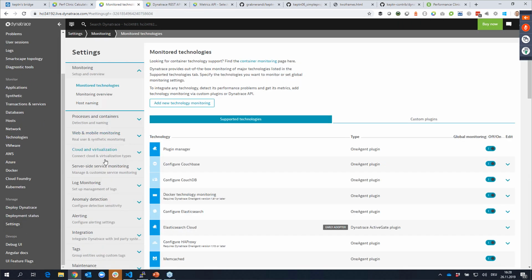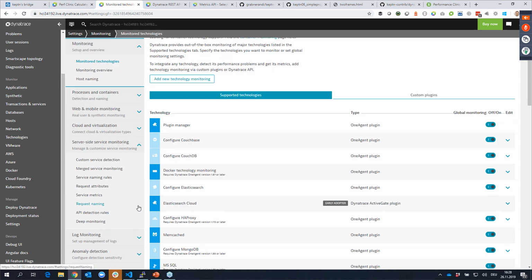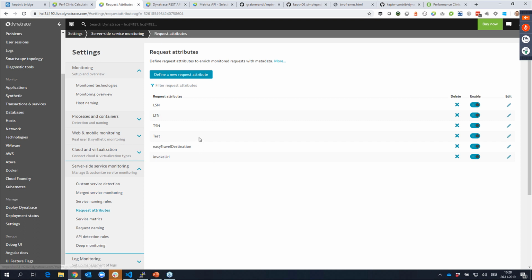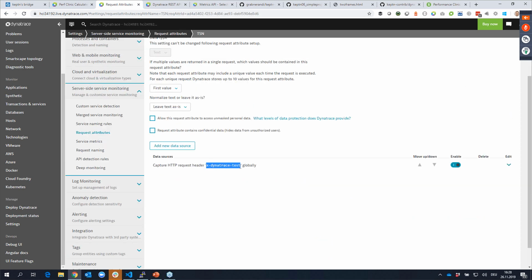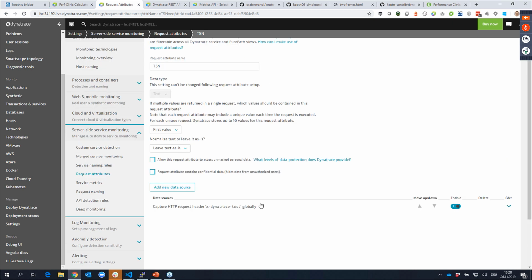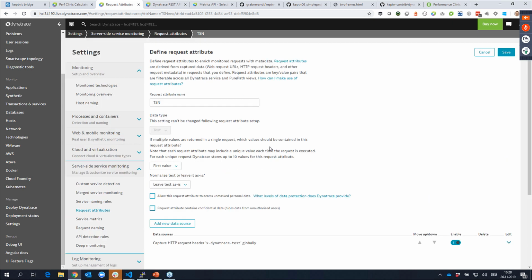The first thing that I've set up, I have under server-side monitoring, I have request attributes. So here, this is the load testing integration that we have, LSN, LTN, and TSN. This is where my testing tool is actually adding an additional HTTP header on the request, giving me the test name or the transaction name or the script name. So this is what needs to be configured, and if you want to see the details, this is all explained in the documentation.